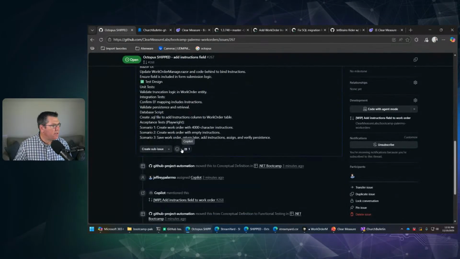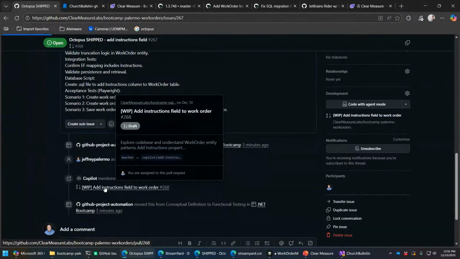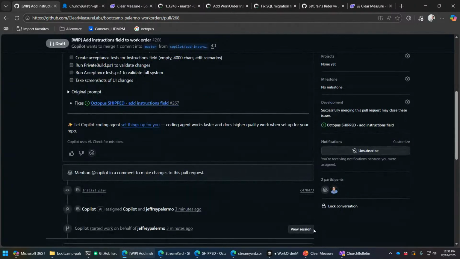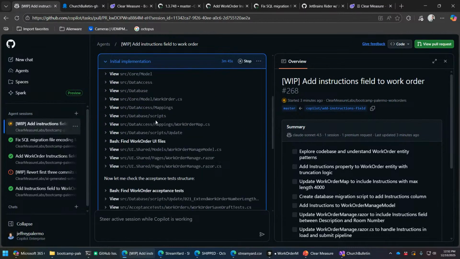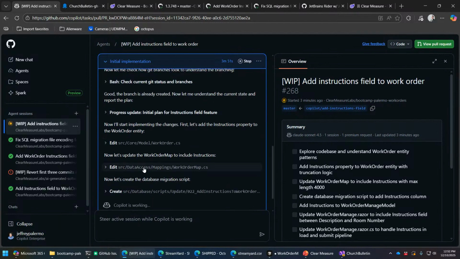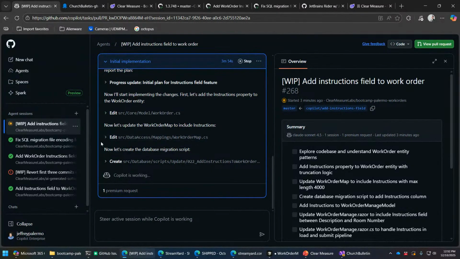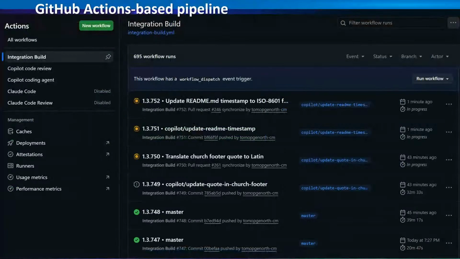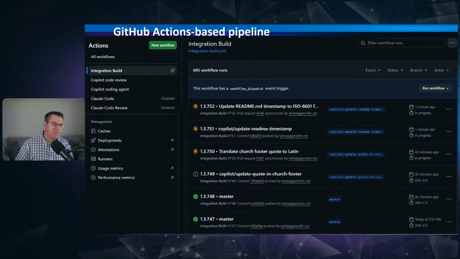All right, so at this point, we have a draft pull request going. The Copilot agent has its checklist, and it's going to town. You can sit here and watch this if you want, and you can view what it's doing, and you can see that it's looked at all these files in the code base, and now it's doing some edits. It's editing the work order map. So if we scroll it down, we can see that it's added line 23 in the entity framework mapping. Okay, I'm not going to hover here, but I just wanted to get this guy going and then come back to our PowerPoint.